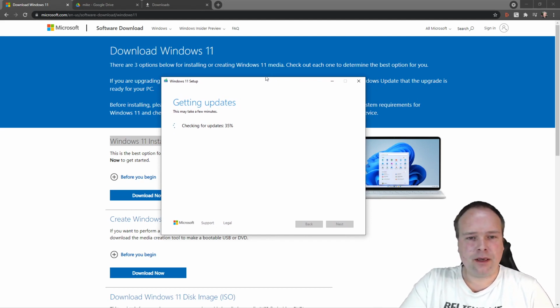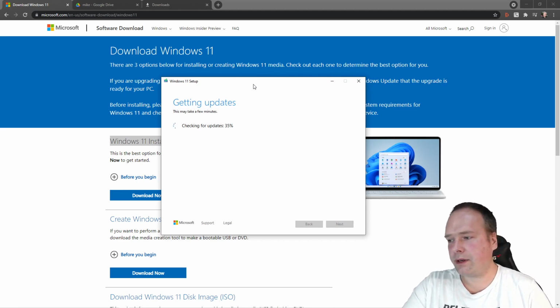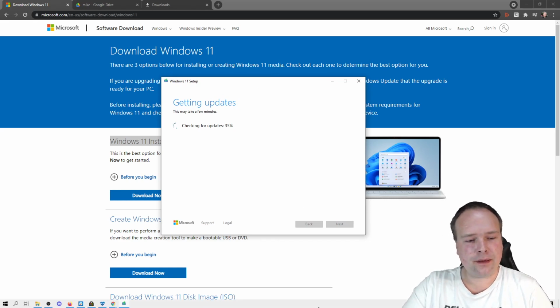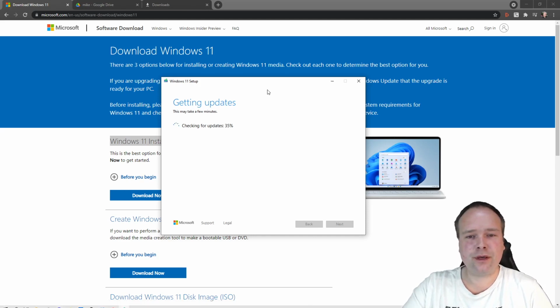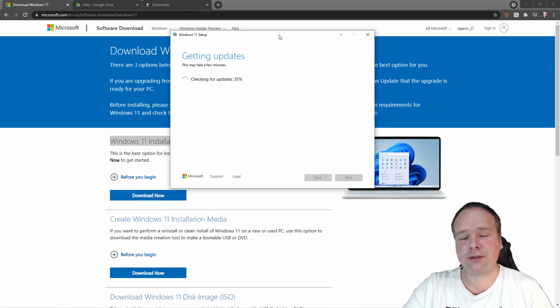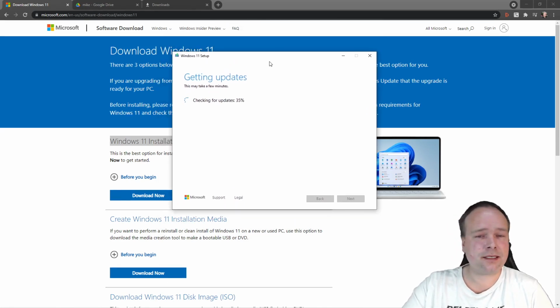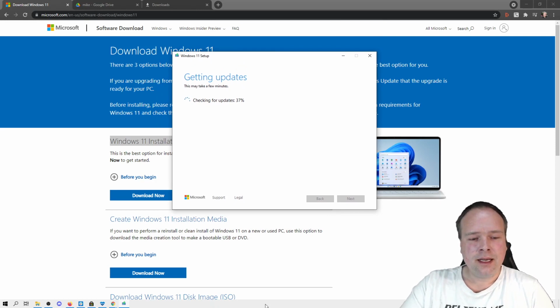And then at some point it will restart, and then you will actually get a new UI. One of the biggest changes that I saw visually was that now the taskbar at the bottom looks much nicer, and all of the icons are in the middle. So if you like the Mac setup, then you will also like this new setup where you have all of the icons centered instead of being on one side.